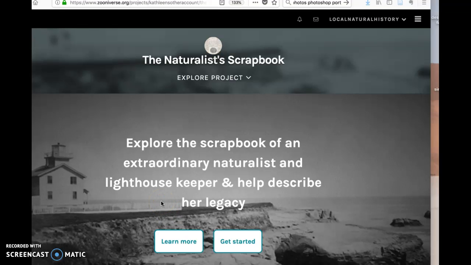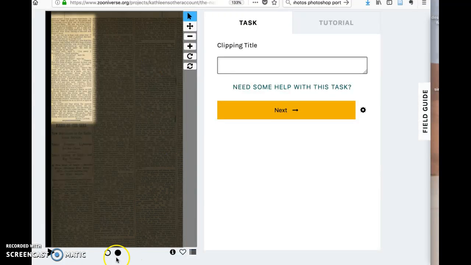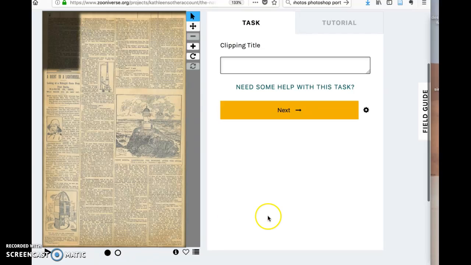This is a video tutorial to describe the basic tasks of the project, where you're going to be looking at individual clippings from Laura's scrapbook and helping us get more information about them. If you want a text tutorial, you can go ahead and click past this video. If I were to just get started, I would click this button down here, but I'm going to open up an example tab with a clipping for us to take a look at. Oh, it was on the back page.